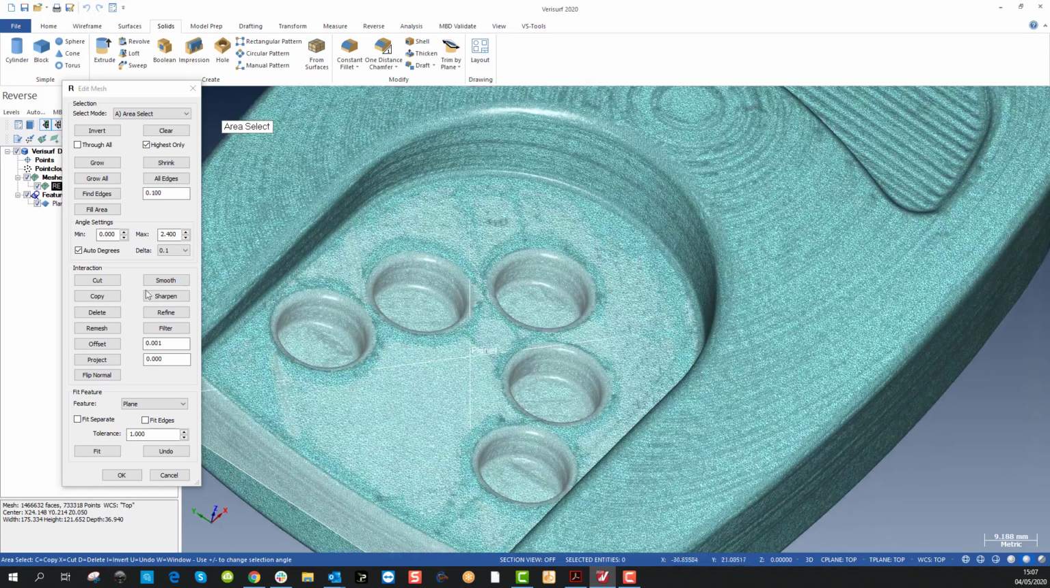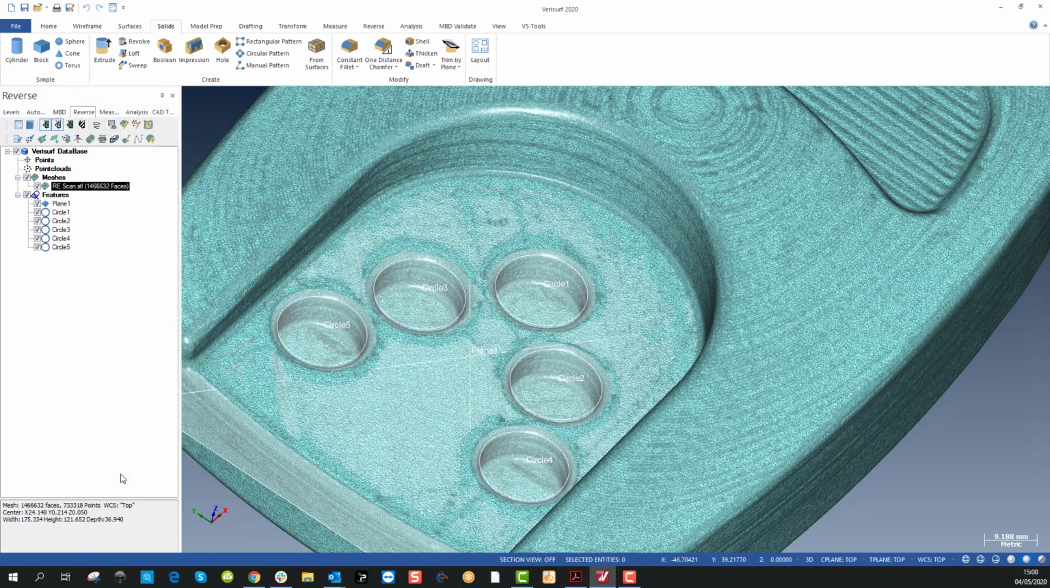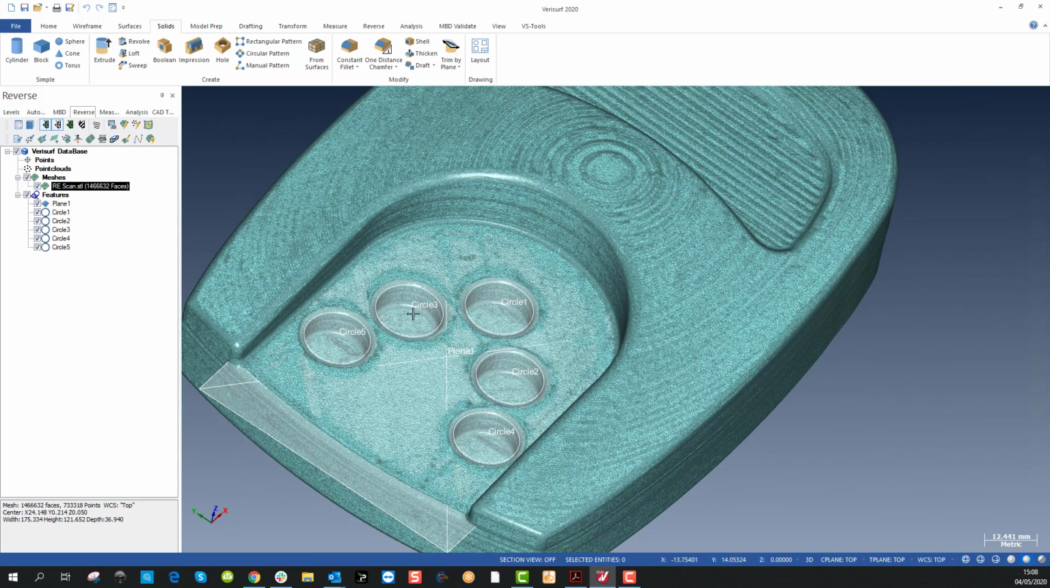Now I want to fit some circles in these holes. So we'll fit. One there. One there. Clear that. Change this back down to 3. One there. Back this up a bit. Fit. Okay. Then we can see the circles on the plane.